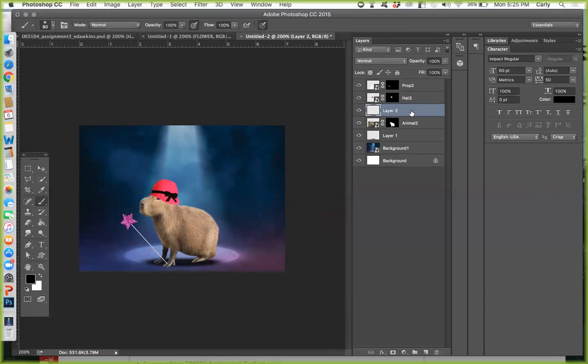I'm going to hold down the Alt or Option key on my keyboard, and I'm going to click on the line between Layer 2 and Animal 2. And now I'm going to paint underneath his chin. Paint underneath his belly, paint his little paws a little bit.